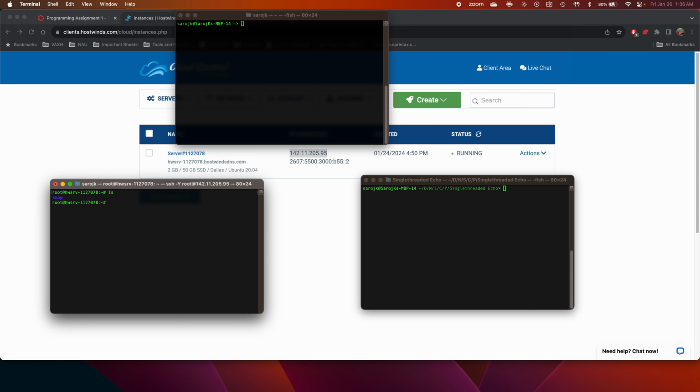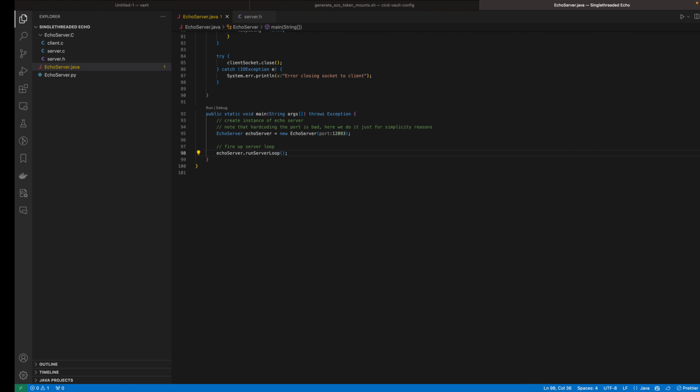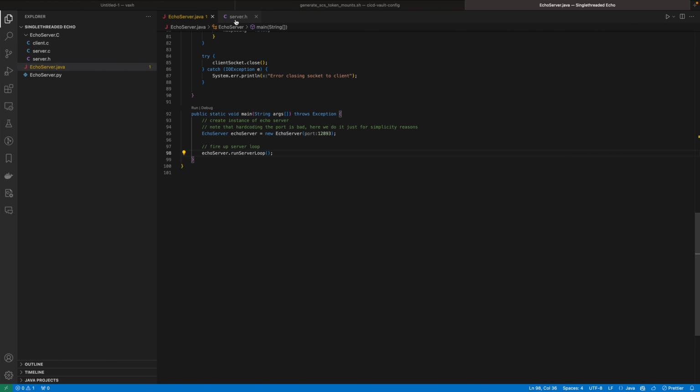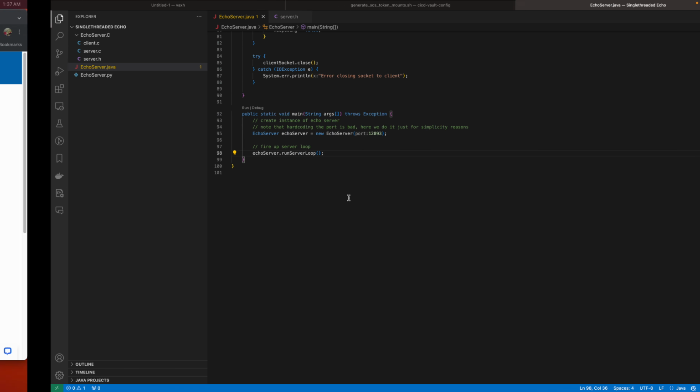So the bottom right corner, as I told you, is my local machine setup. That's my local path for the programming assignment and the code folder we downloaded from Canvas. All we have here are the files that were already given. All I did in that code is change the server address and port number in both the server.h file and the EchoServer.java file.